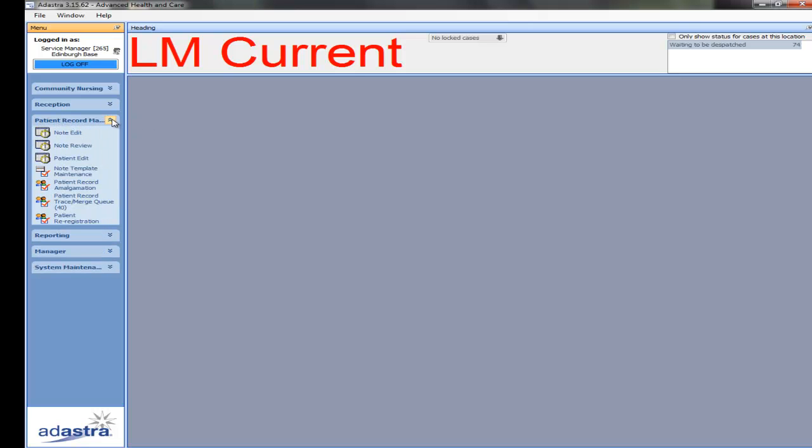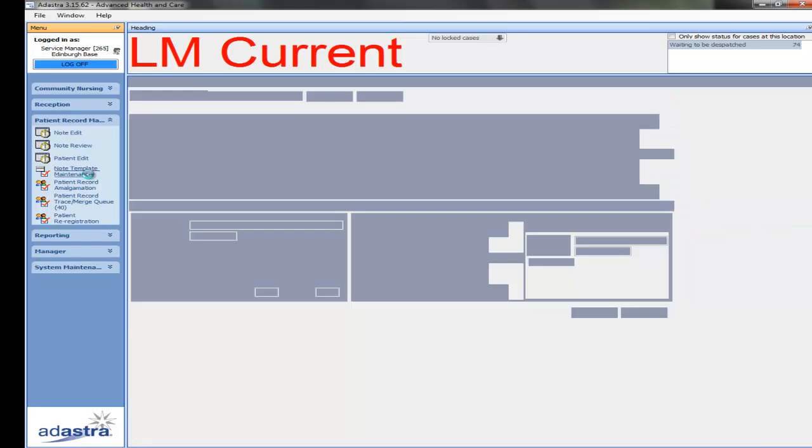External note sharing permissions are configured per note template through the Note Template Maintenance module. However, note permissions may be set at an individual note level if appropriate when adding or editing a note through the Note Edit and Note Review modules. Let's first look at setting sharing permissions for note templates.